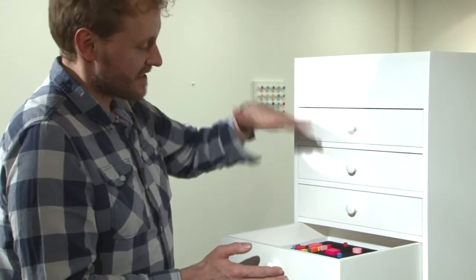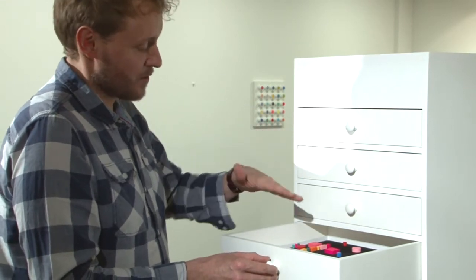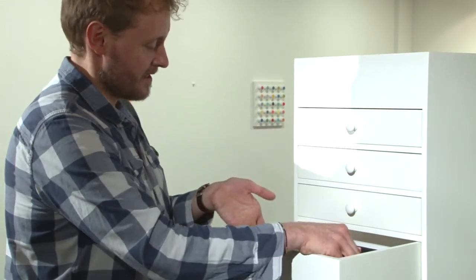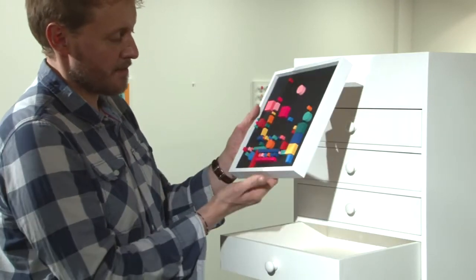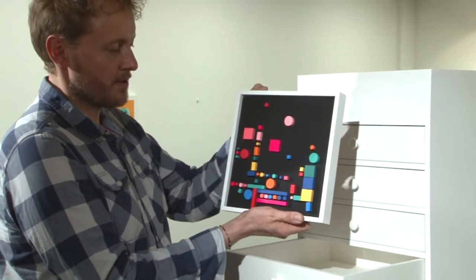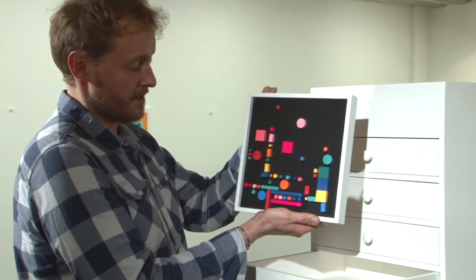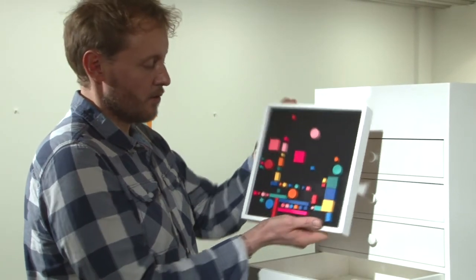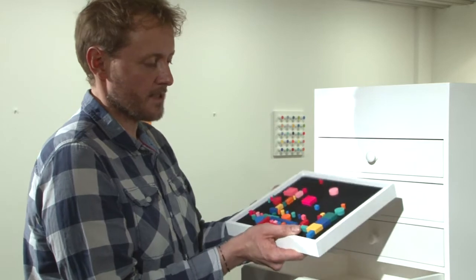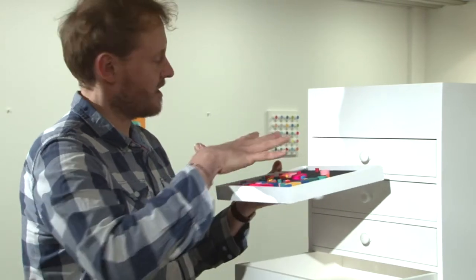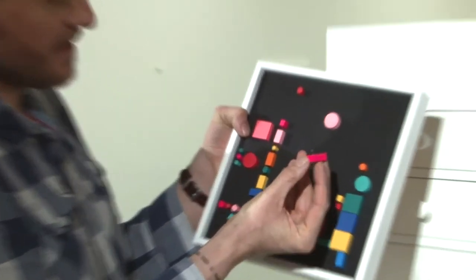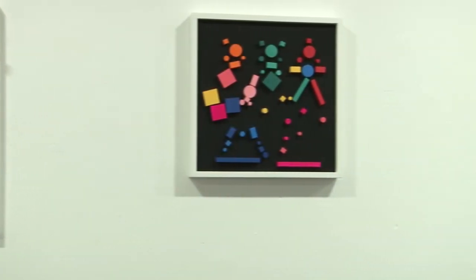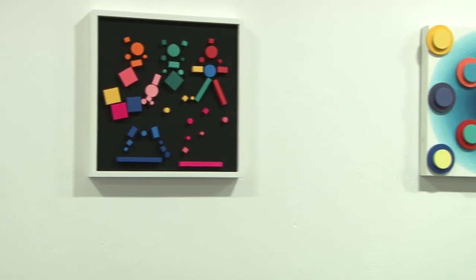So in each of these drawers exists one piece of work. This one comes out, it's magnetised on the back. This can be hung on the wall as an independent piece of work, or it can just remain in its drawer, it doesn't matter. Or it can be laid flat on a tabletop. And this has a pinboard effect, so these pieces have pins on and you can move it around and rearrange it to whatever you want.